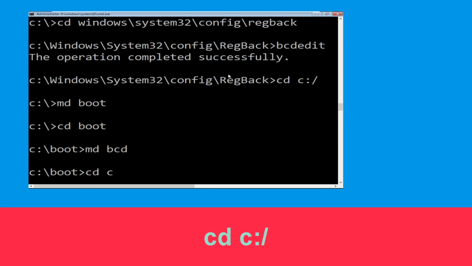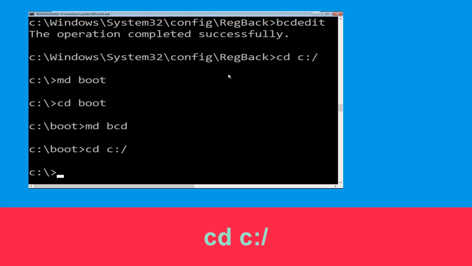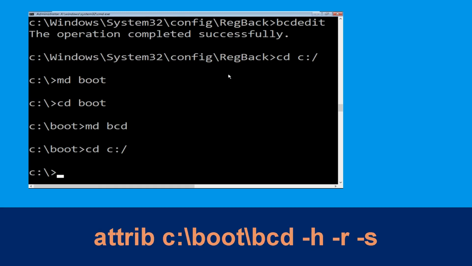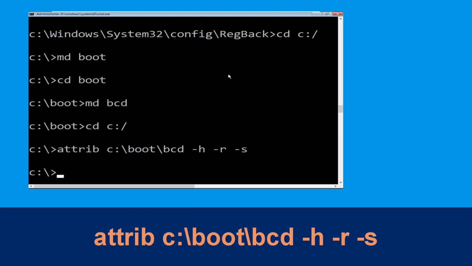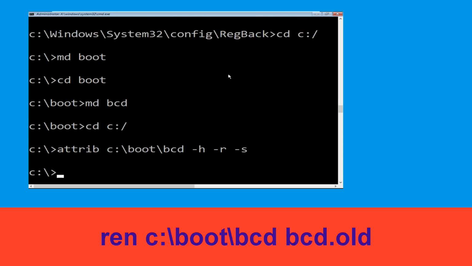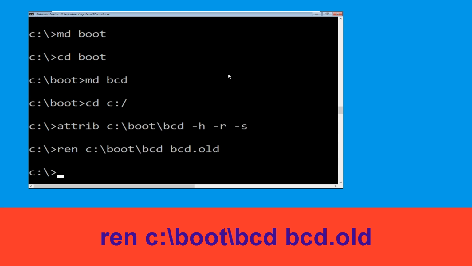Now execute this command. Type cd space C: / and hit enter. Type attrib C: /boot /bcd -h-r-s and hit enter. Now type run space C: /boot /bcd space bcd.old then hit enter.